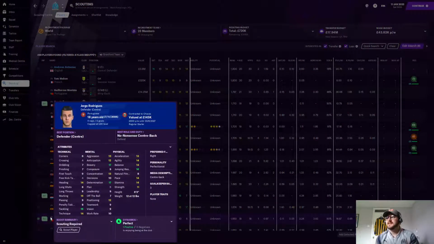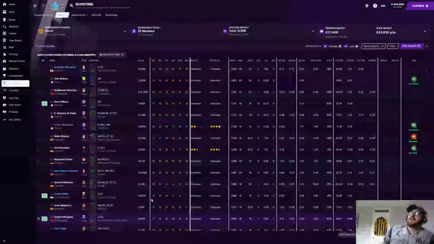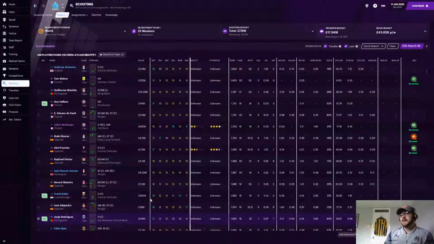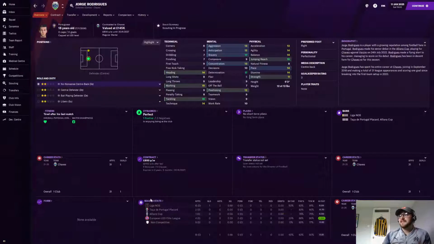And he actually looks decent. Decent anticipation and positioning. 6'3" and he's very fast. He's got a perfectionist personality, very brave and very determined. Really good tackling, heading, marking. He's got very good technique as well, which means he can pass the ball out. It's saying he's a no-nonsense centre-back. You could probably get away with playing him as a ball player purely because his technique is so good, although his vision's not the best. He could definitely get away with a ball player.